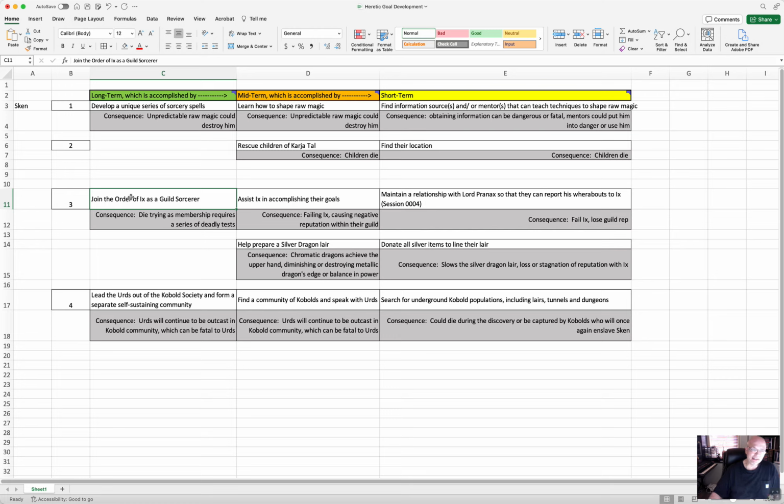And if he doesn't accomplish joining that order, he's going to die trying, because membership in the order requires a series of deadly tests that will be meted out upon Sken, and if he fails them, he'll die, because they only take the best of the best.